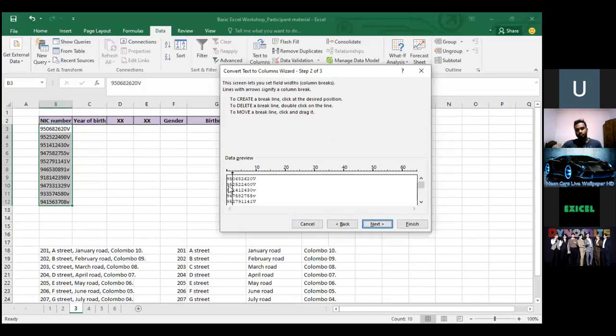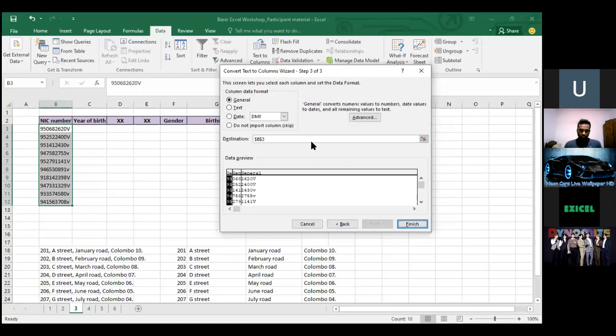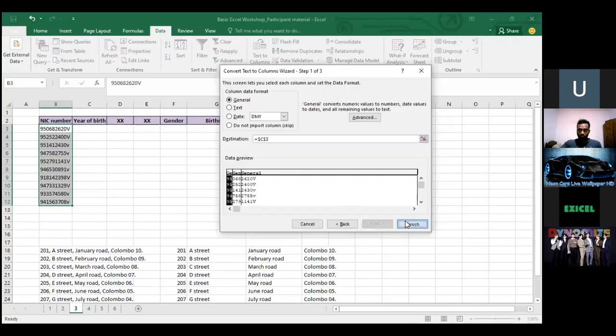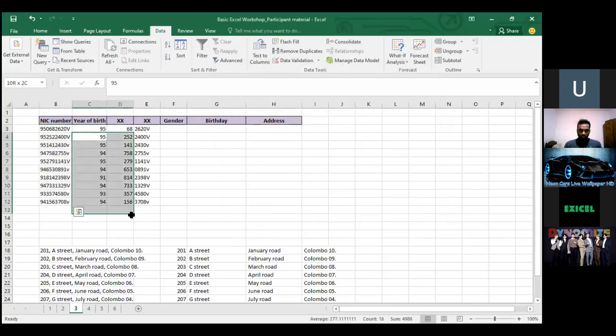Now I need the first two digits in one column. After those two digits, I click there, then I get a line. Then after these three digits, I click there, then I get another line. Then I hit next, and go to the destination. I need my first data here, so I'm going to select that and finish. And then I get all this data separately.